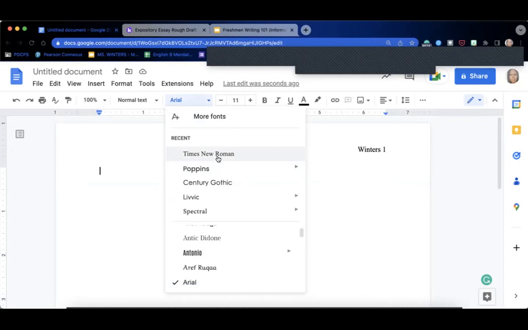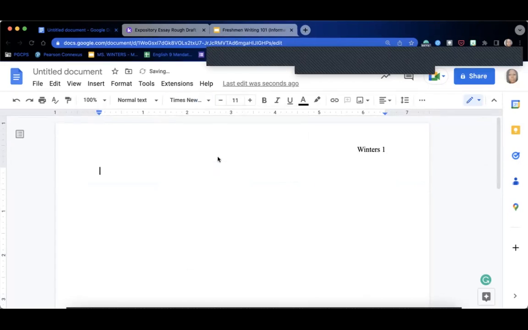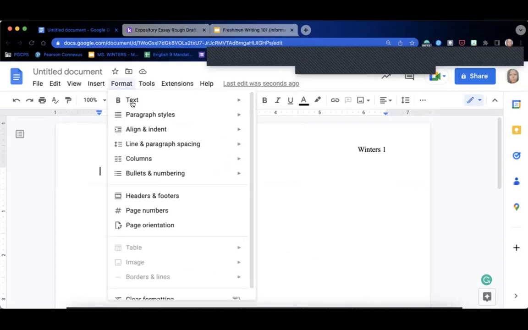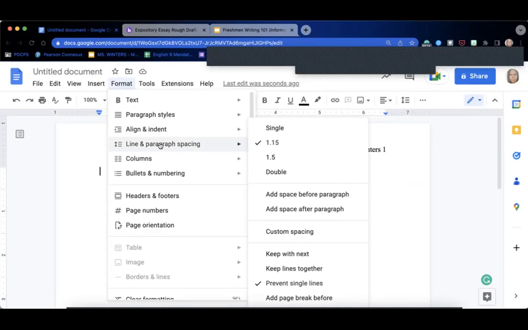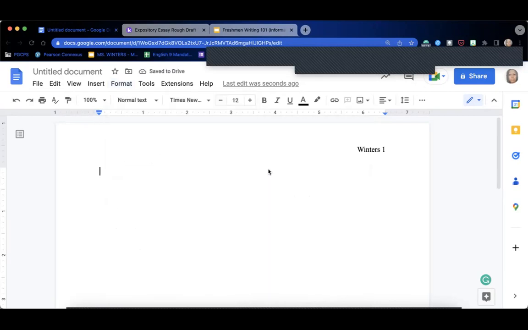You want to come down and click Times New Roman once again, and then hit 12. Then you want to add your heading. But before you add your heading, you want to format your paper to be double spaced. That's when you click format, line and paragraph spacing, and then you click double. Then you type your full name here.